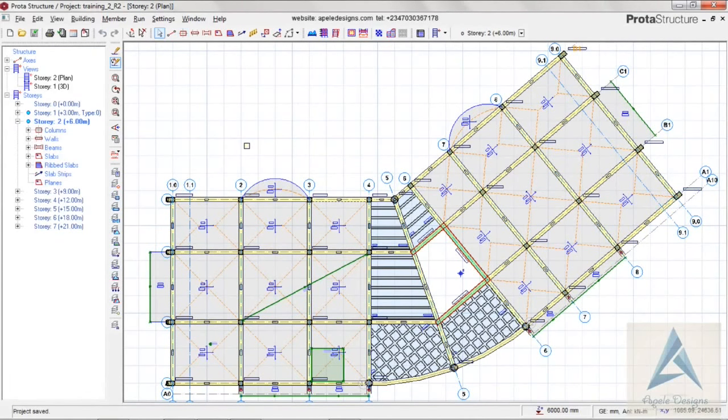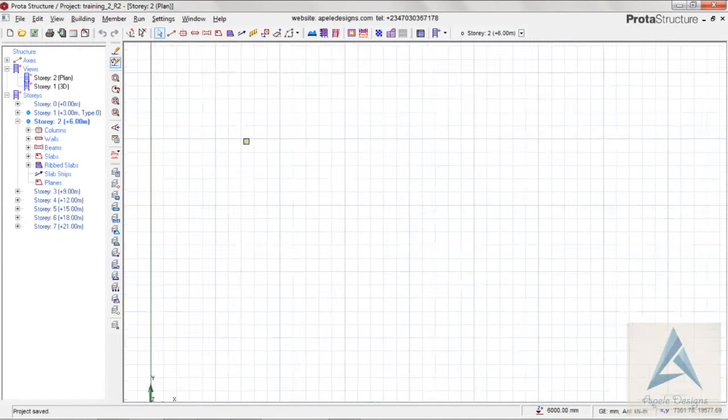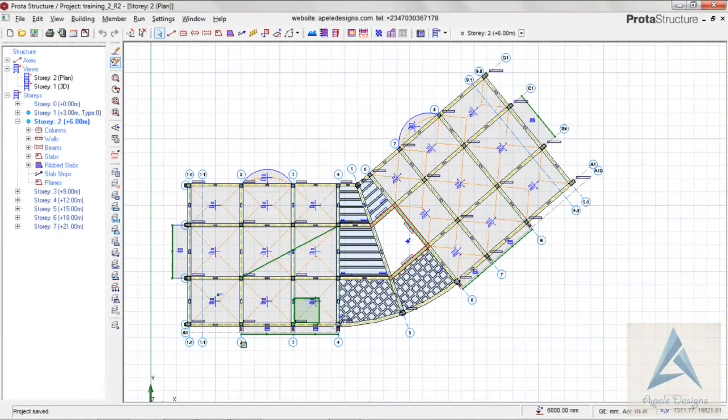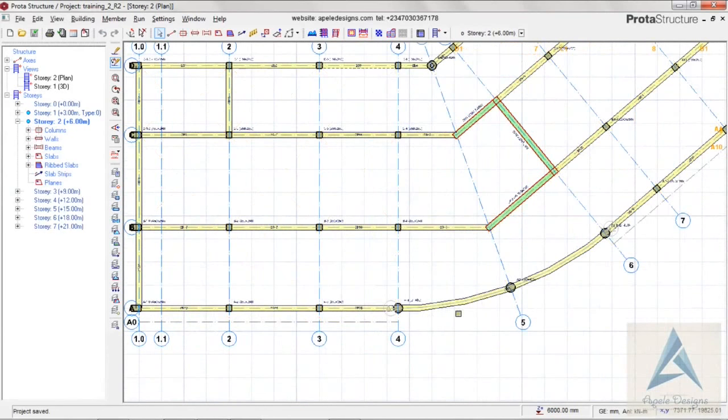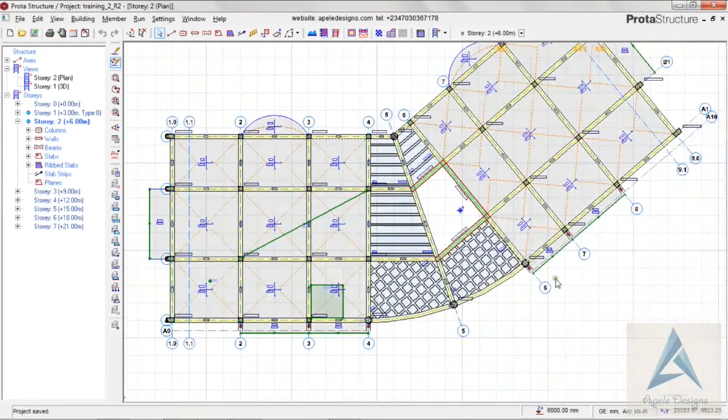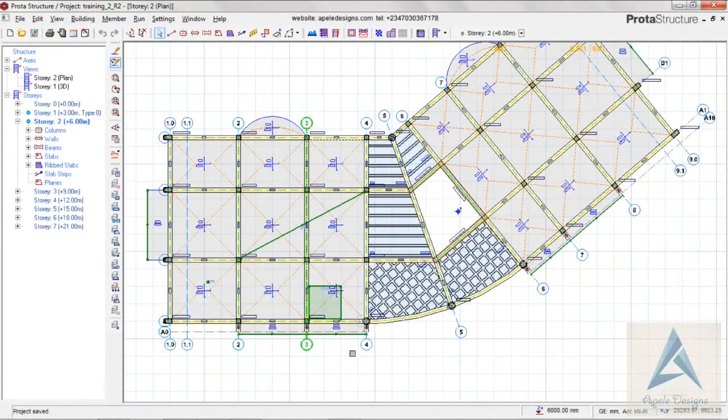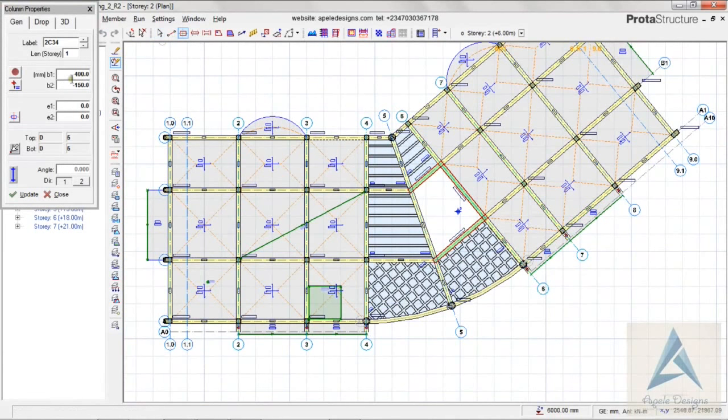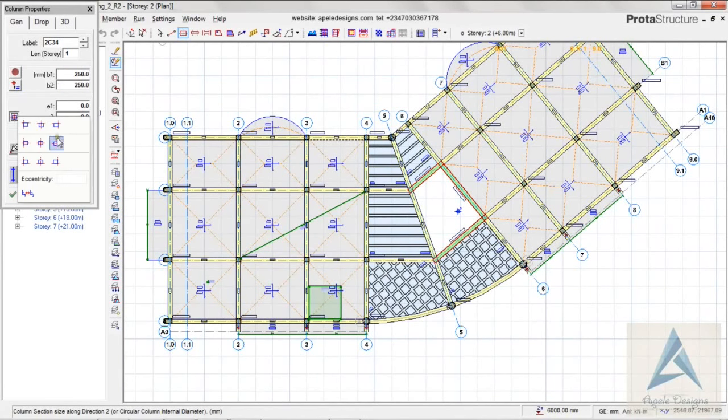Let's zoom out a bit. Okay, it's good. And zoom into this region. I want to place columns on these cantilevering beams. So I'll come to column, 250 by 250, set to center.